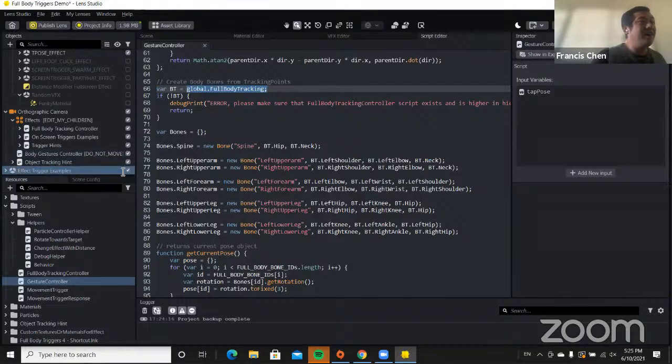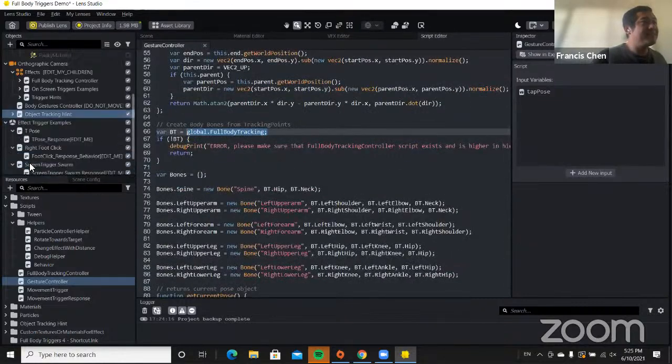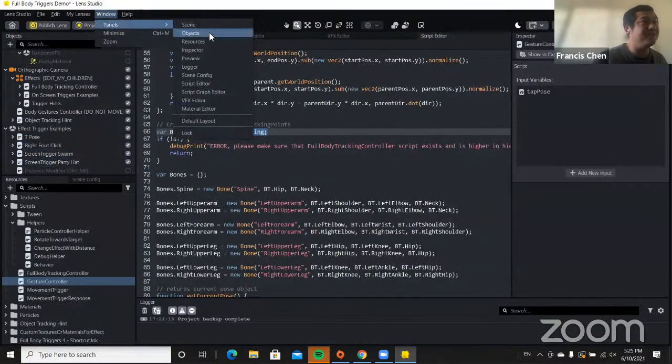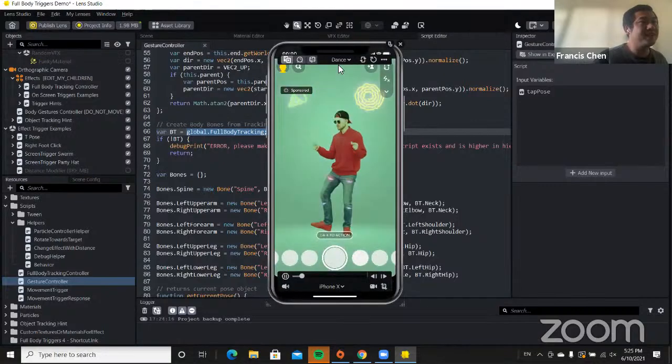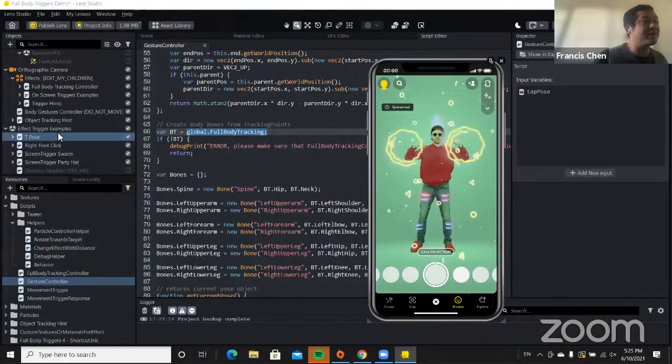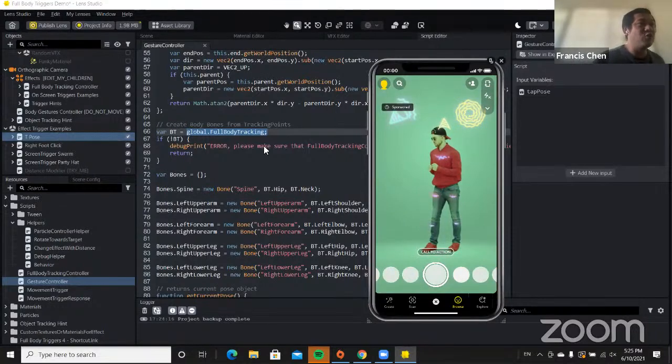And essentially we have a section here called the effect triggers example. So these are the examples. Let me go back to this here. These effect trigger examples are reading this gesture controller script and checking to see if certain poses are met, certain XY positions for certain parts of the body. Let me show you what that means. This is probably the most important part of the code that you'll edit.